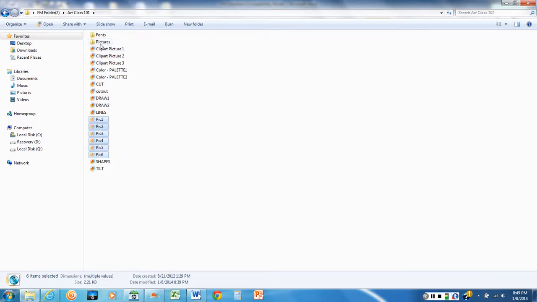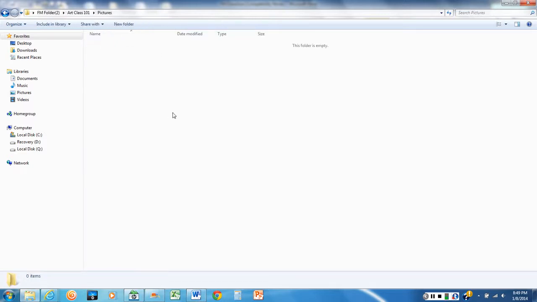Then now go open your Pictures folder, which is where we're supposed to put it. And this is the important thing. Make sure up here on this path that the folder that you're supposed to be putting these files in is the last name up here. And then now just right click in any open white space, and from the shortcut menu click Paste.